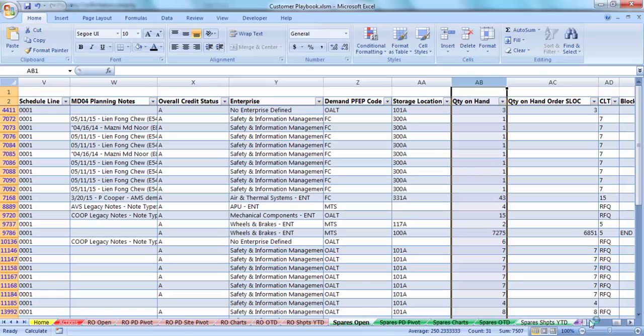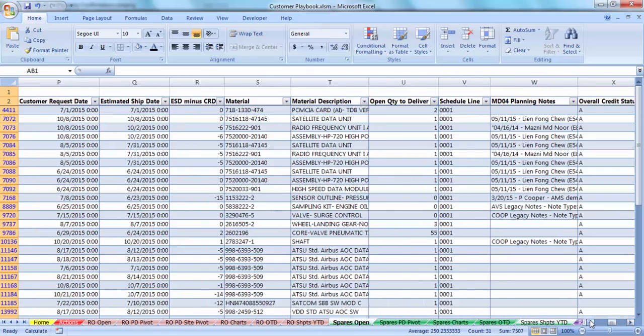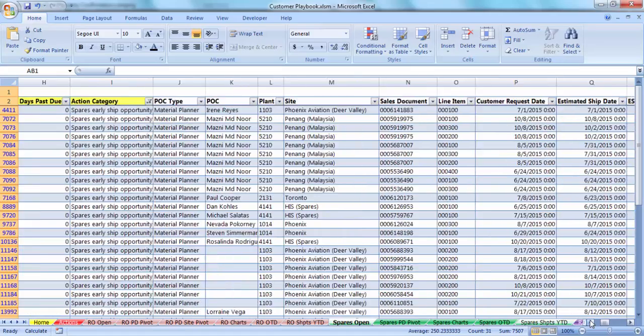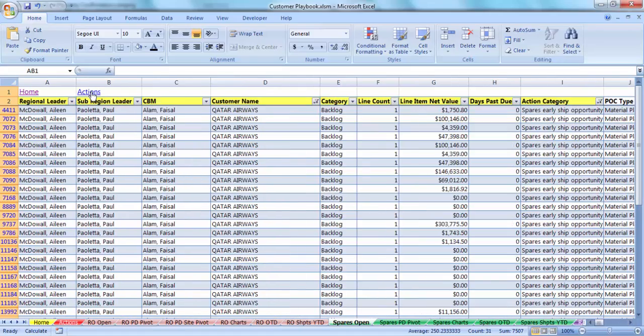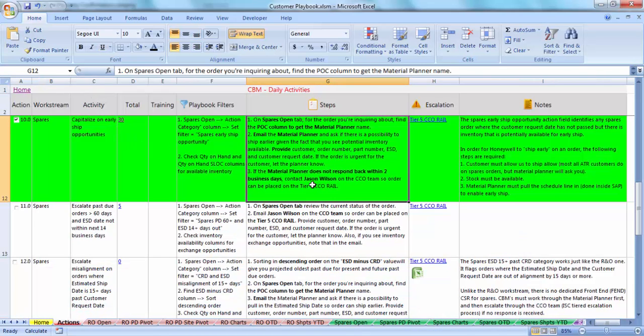So once you review the order, you look at the quantity on hand, and you look at what the customer is ordering. If you feel like the customer will need the part earlier, or it makes sense to try to ship it to them before their customer request date, then the next step is to go back to your action category or your action worksheet here. And it's going to give you the steps on how you would escalate that specific order.